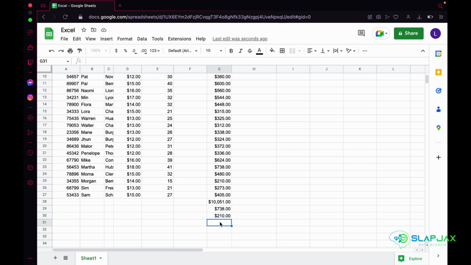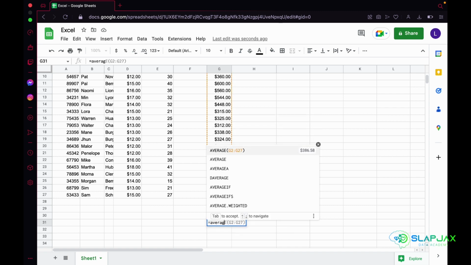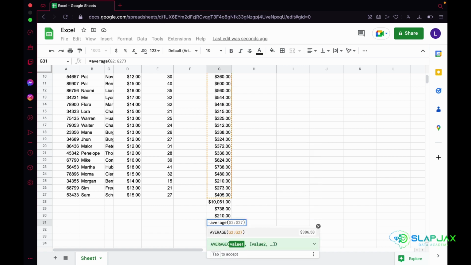Again, click on a blank cell and type in an equal sign with the word average. Okay, now put the parentheses. Again, we can just click on enter for this one. Okay, now here you can see that the average is 386.58.